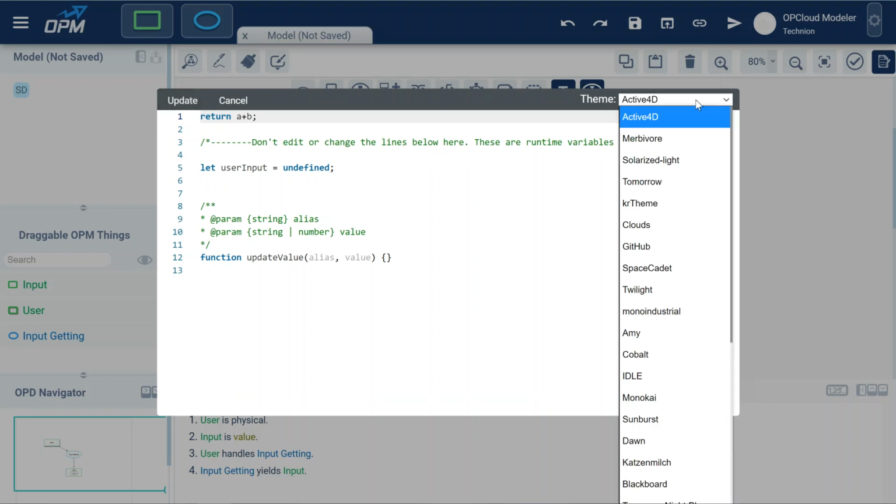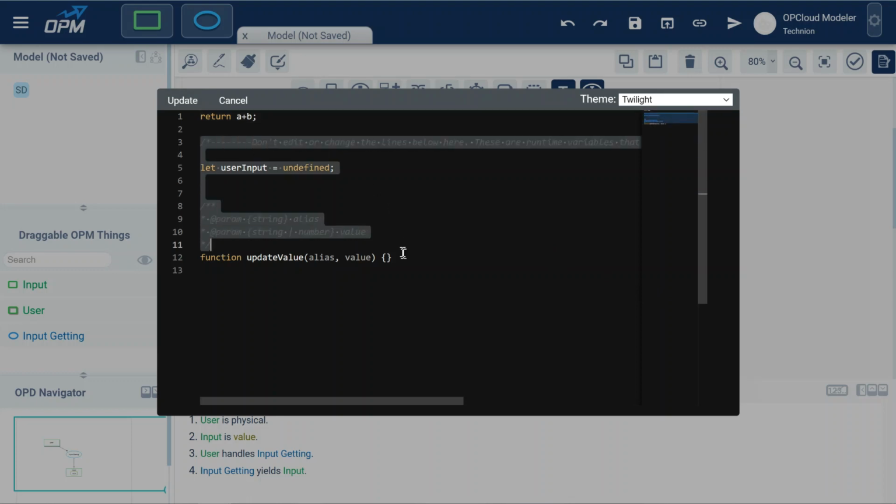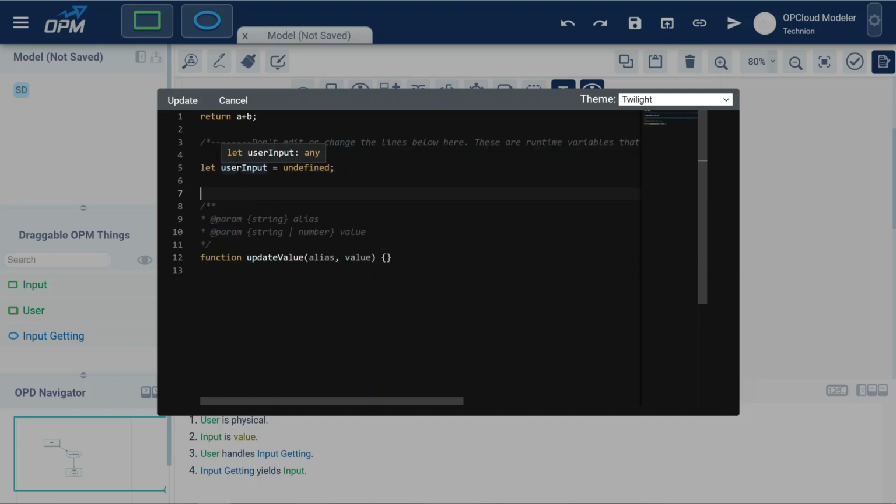We can use the different themes. Let's select a different theme. And we can see that below we have the auto-generated functions and the API that OPCloud gives us. You can see the user input is already defined. This is the user input variable that we will get from the user. If we connect an effect link, we can use the update value. Any computational object that will be connected to our process via eligible links like effect or instrument or consumption will be defined here as part of the aliases array and so on.